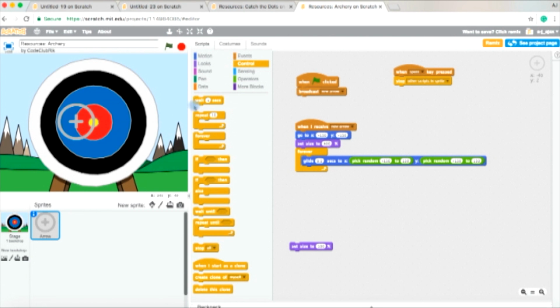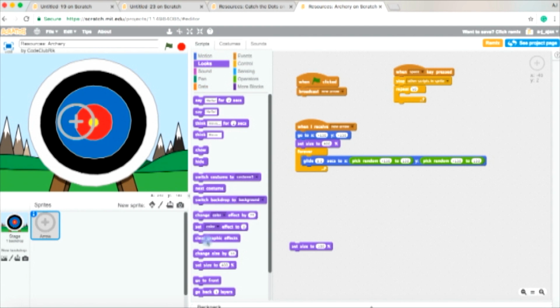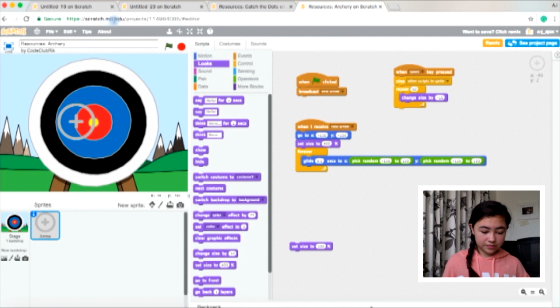We're then going to add the repeat, and we're going to change the 10 to 50. Then we're going to come to looks and change size by, say, -10. I'm then going to test it again and see what it does. And it shrinks.